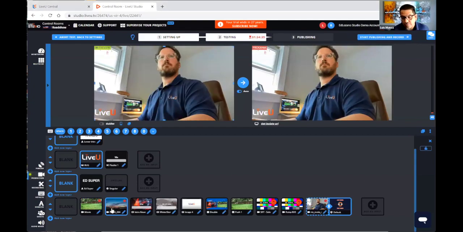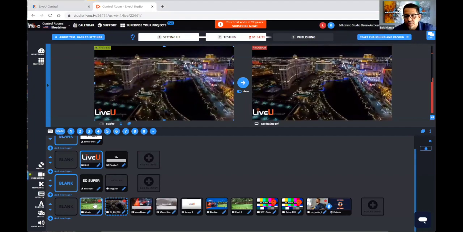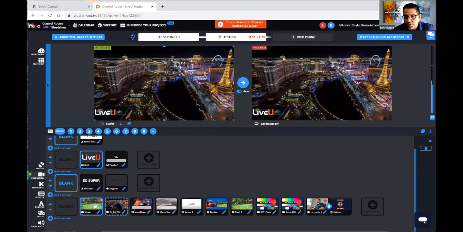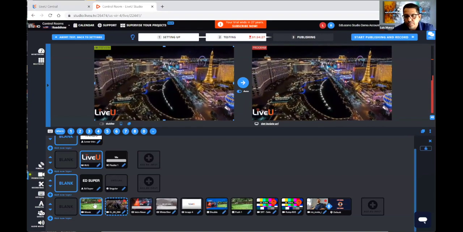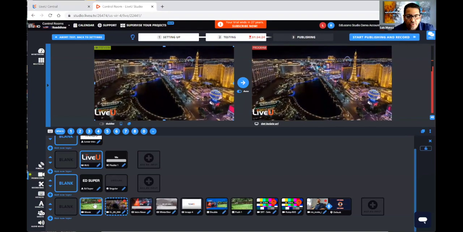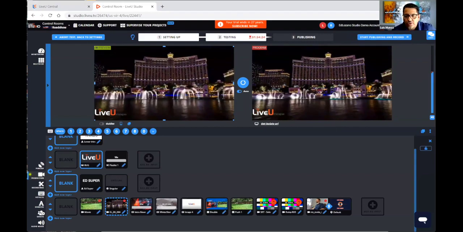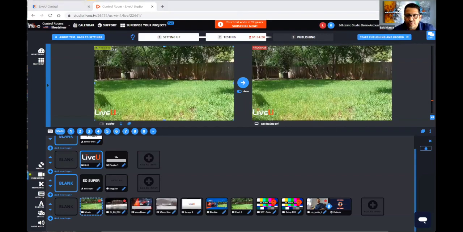So you could take it in from anything that's NDI or WebRTC or SRT, even from third-party encoders, right? So there's several ways of taking your content in from different locations as well.